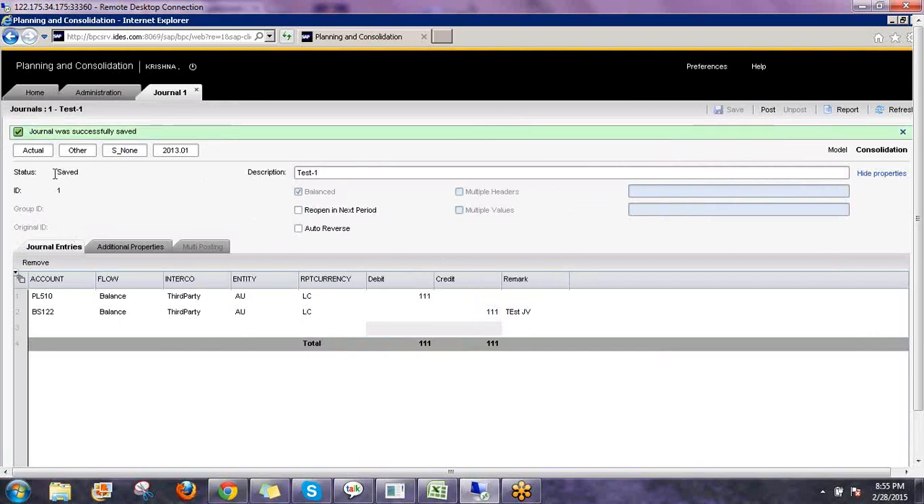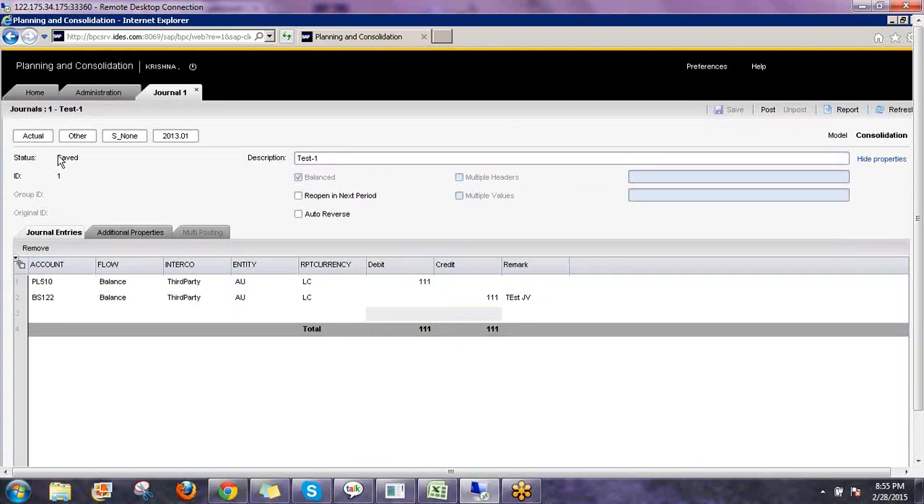Now see, the status has changed to saved. So if you do any modification, the system will show the status as modified. Then once you post it, the system will create the posting entry into the system, and then a system ID will be generated like this.